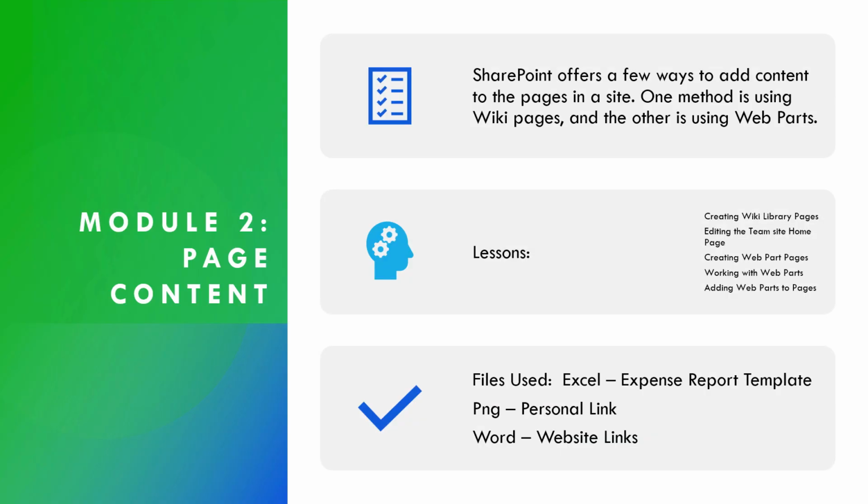Our second module is all about page content. So during this module, we're going to customize our site's homepage, and we're going to do a few other things as well. So there's a few ways to add content to the pages in the site. One method is using Wiki pages, and the other is using web parts. And you'll learn both of these thoroughly during this module. The lessons that we're going to cover in here are creating Wiki library pages, editing the team site homepage, creating web part pages, working with web parts, and adding web parts to pages.